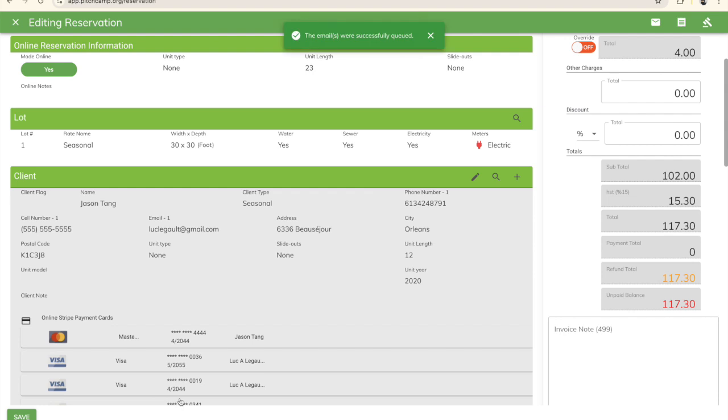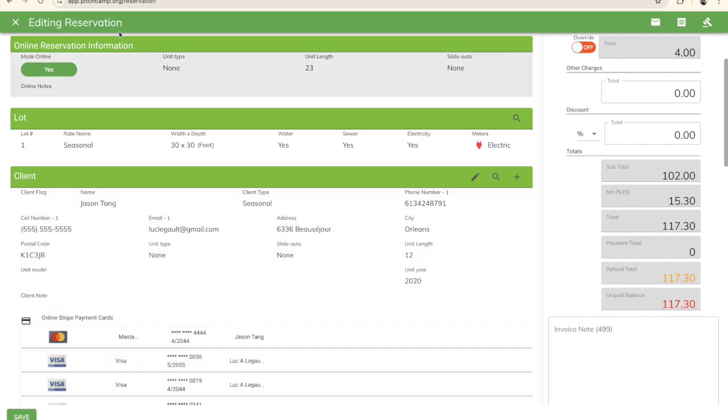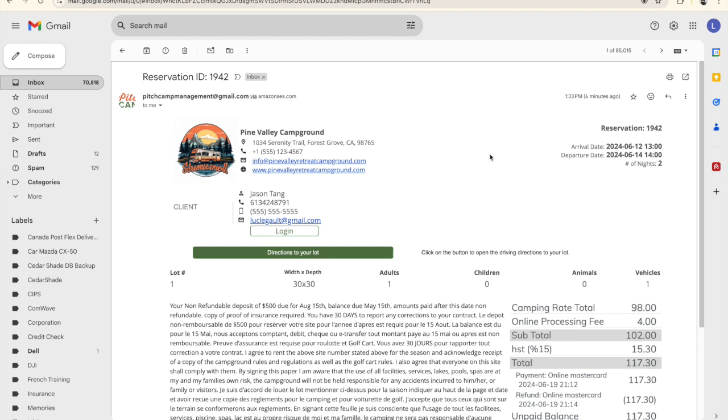Now, if they already have an email, because they made an online reservation, or if you have the automatic email trigger activated, then they should already have an email. But what we've just done will basically make sure your client gets a fresh copy of their invoice. Now, I'm going to switch screen, go to my inbox and open up that email.